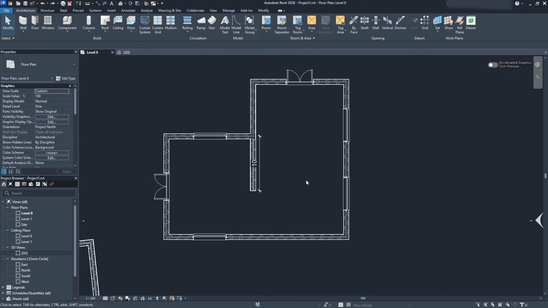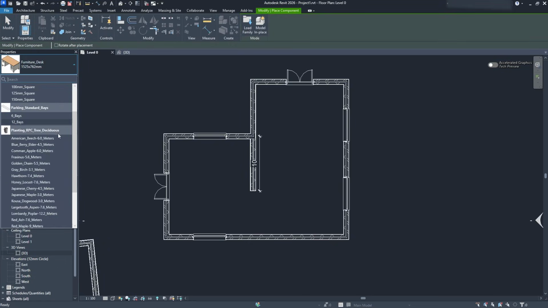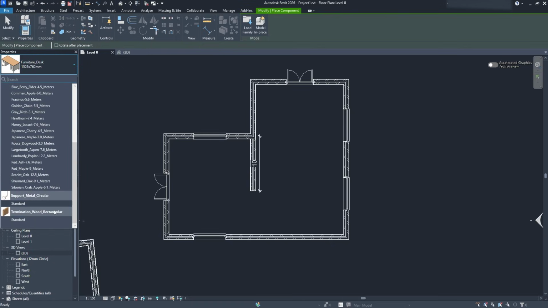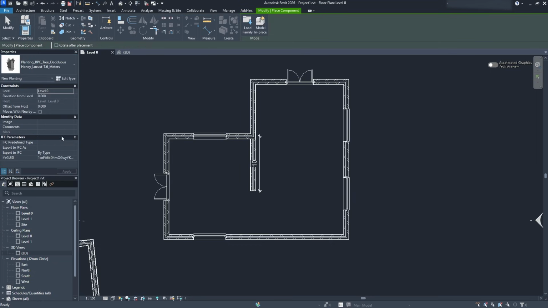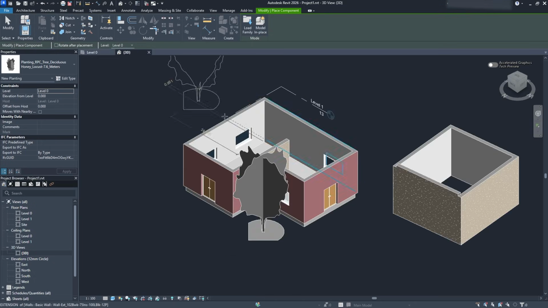So the next thing we can do is add furniture to our drawing here. If we click on our components here, we can add desks, we can add plants, all these other things. So if I click on, let's say, a tree, I can select this specific type of tree. It's going to show up in my 2D view like this, but if I put it right there, once I go back to my 3-dimensional view, that tree is going to be right there.